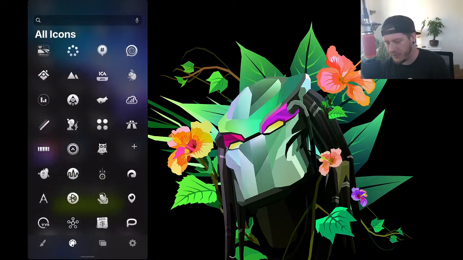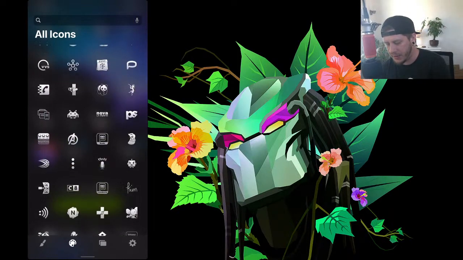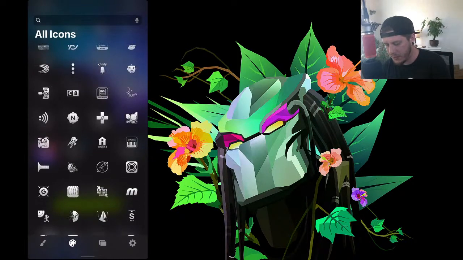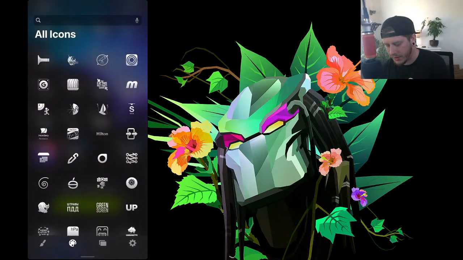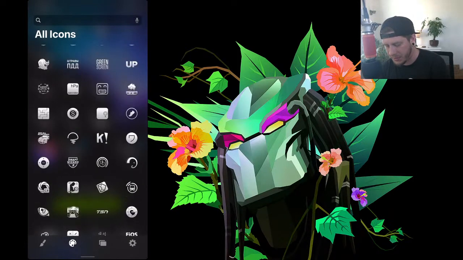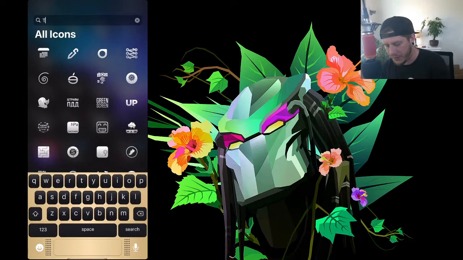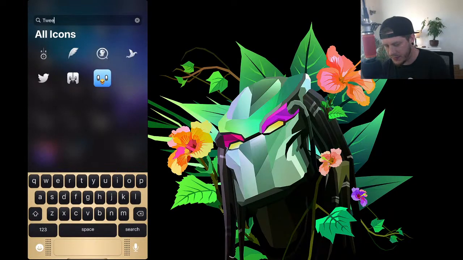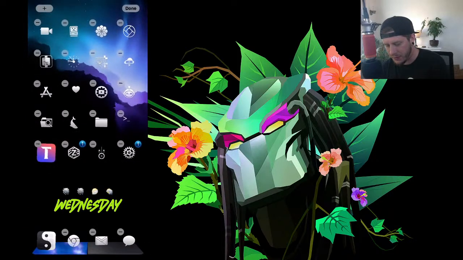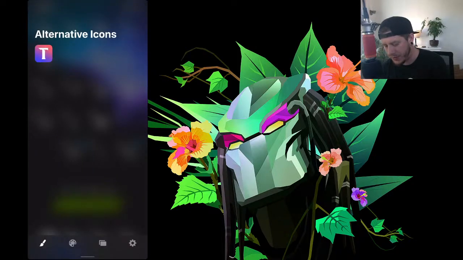So it's pretty impressive that Snowboard is loading up 9,000 icons. These look pretty cool though. I kind of like it. It's not like the OG GlassClart, but it looks cool. Is there one for Tweetbot? There is. Is there one for Taurine? I doubt it, but I'll still search.